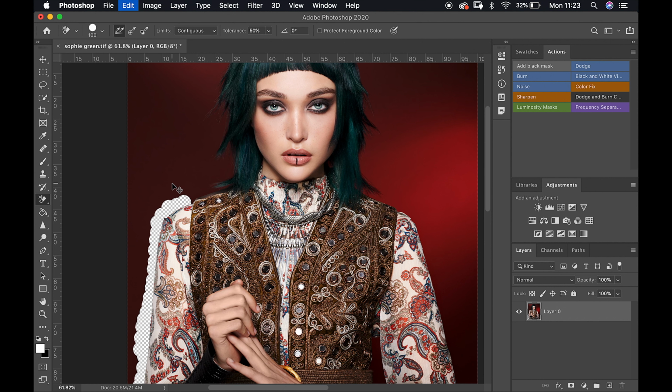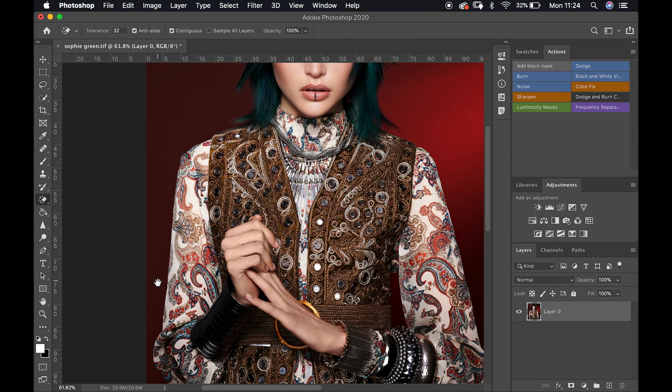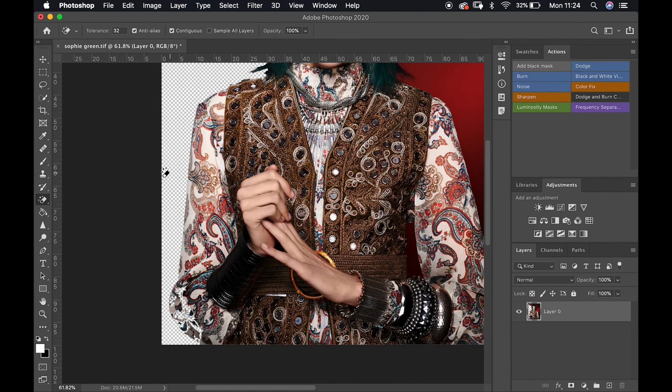Great. Remember, to undo anything, you just need to press Command and Z. But what is the Magic Erase tool? The Magic Erase tool is similar to the Magic Wand tool when we do any selection. So it tends to automatically isolate the background, and sometimes it even does a better job.